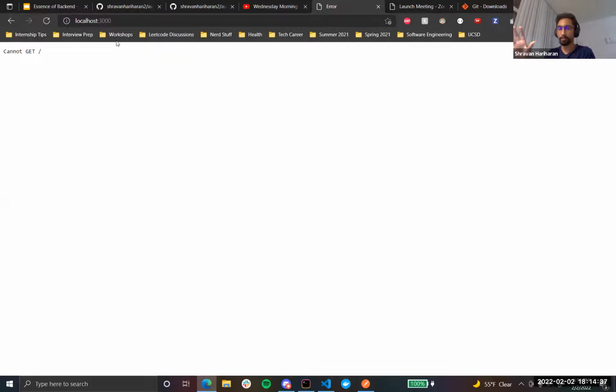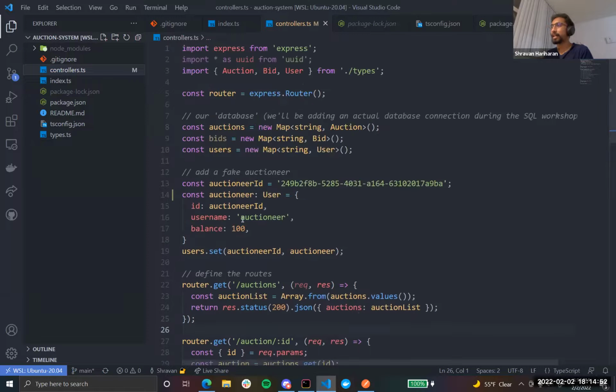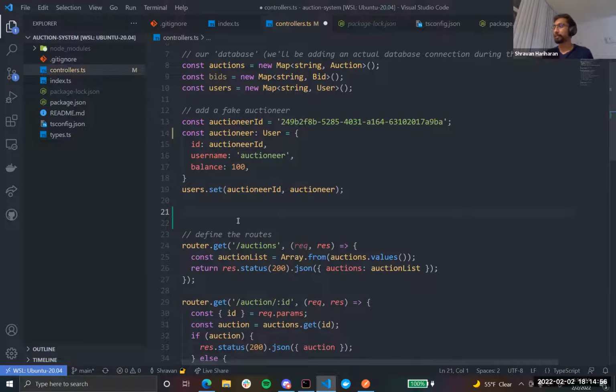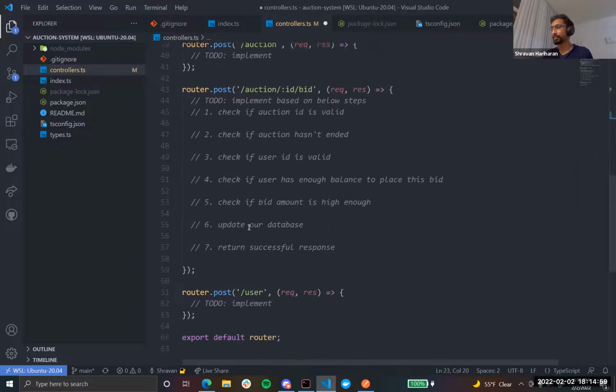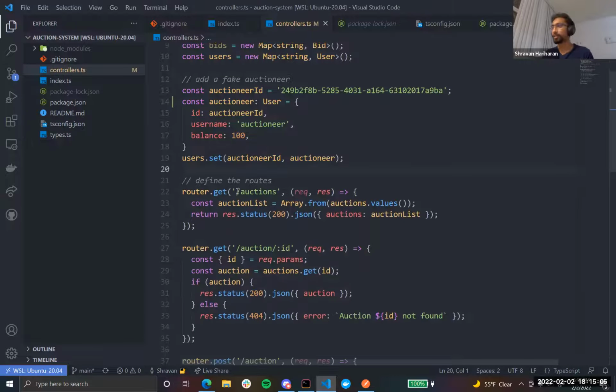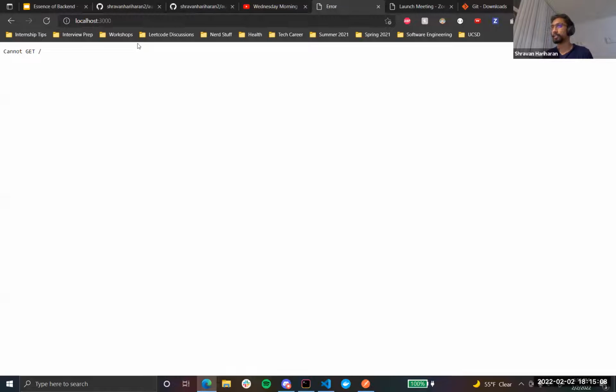If everything works so far, we should see this message, "Cannot GET /". Okay, what the hell is this message? Why is our screen all erroring out and not showing anything? Well, if you remember, we haven't actually defined an API route for just slash, right? You can see we have one for slash auction, slash user, but we don't actually have one for GET slash. So that's why we don't see anything there.